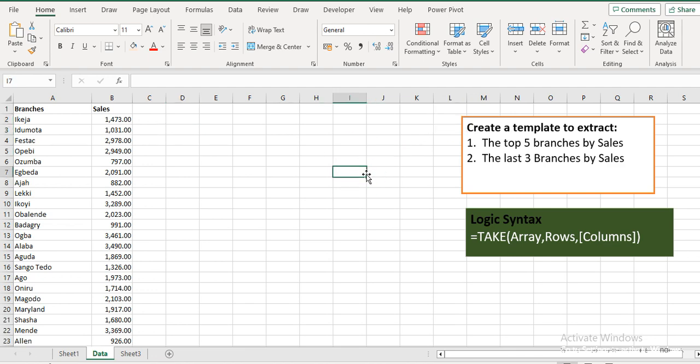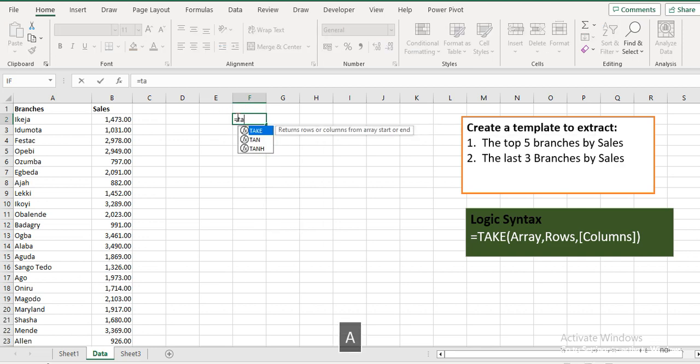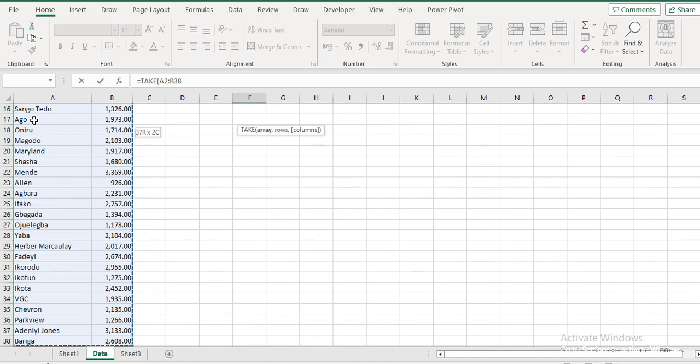Say you want to create a simple template to extract the top 5 branches by sales. Now, using TAKE on its own, it will not be able to rank your selected values, but only extract the numbers as they are on your selected range. So if I type equal to TAKE, now my first argument is the array. What do I want to extract from? I highlight the whole of this as my array.